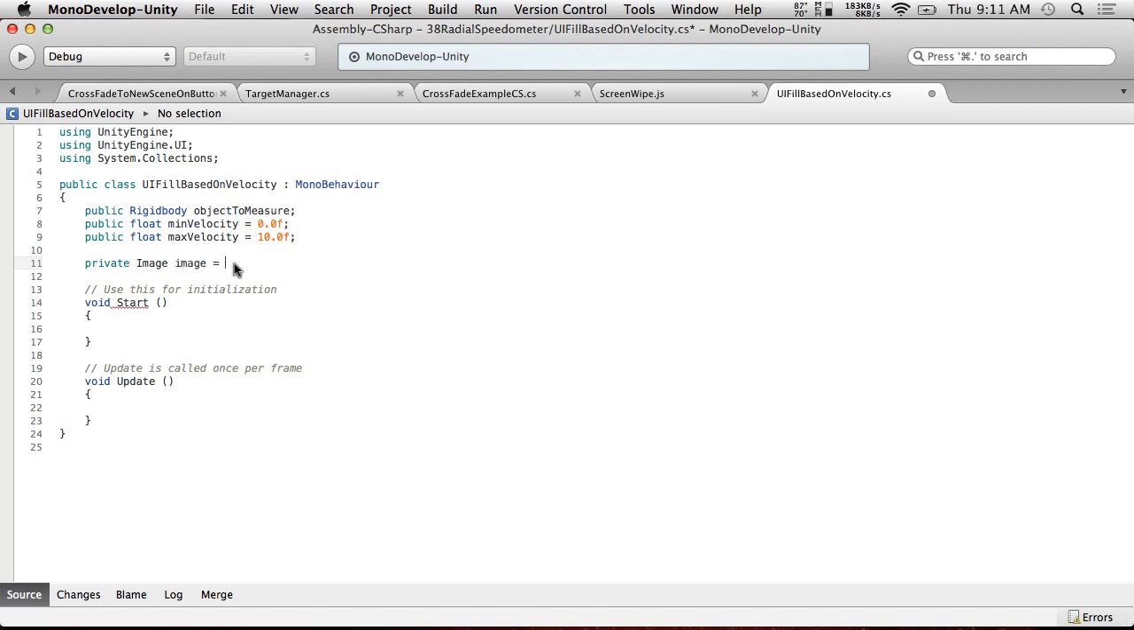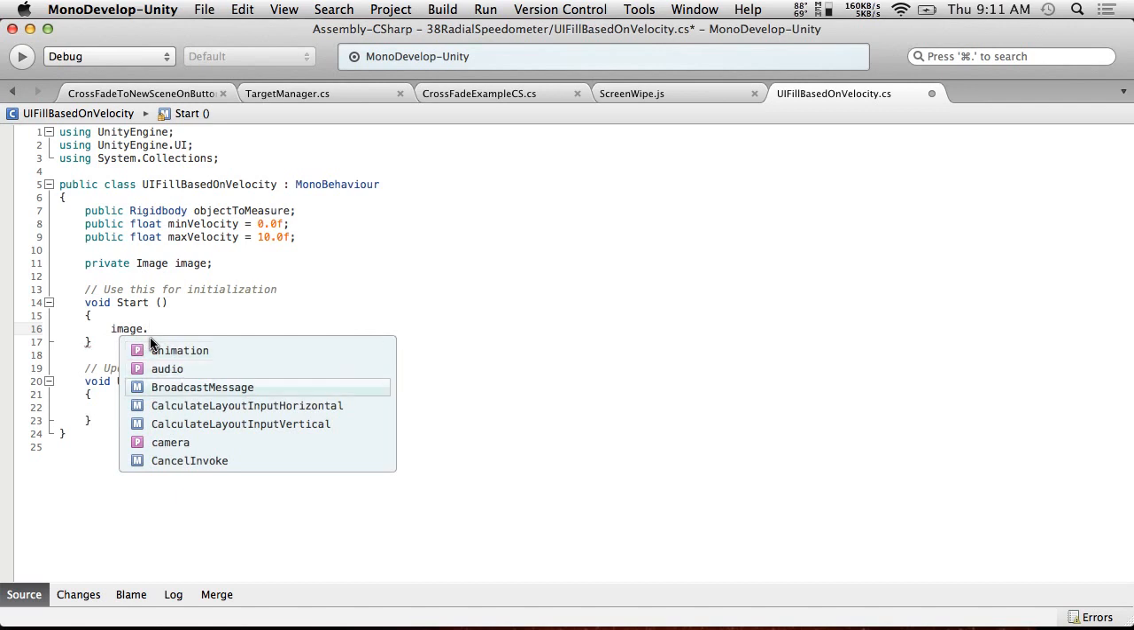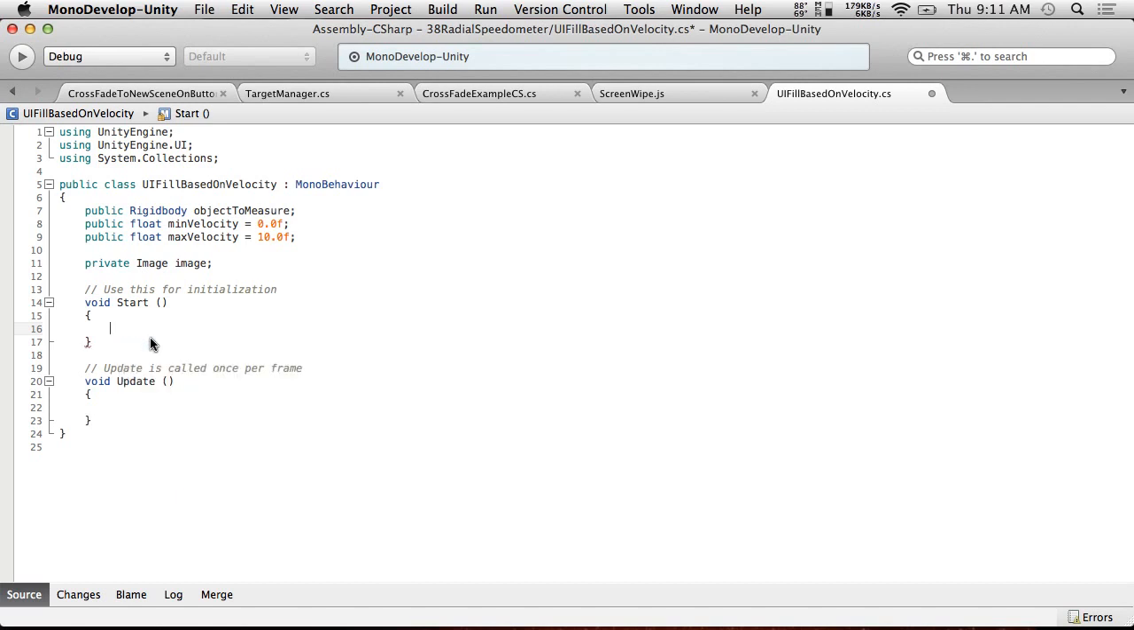Image equals... well, it doesn't equal anything. So is image what we think it is? Image dot... okay, yeah, I think so. Canvas. Yeah, this is looking good. So we're going to do private image.